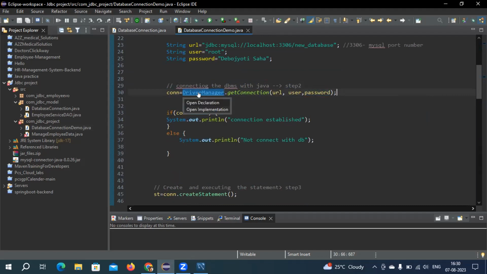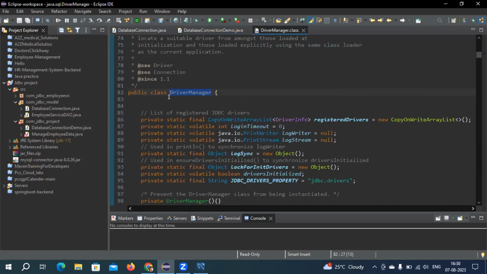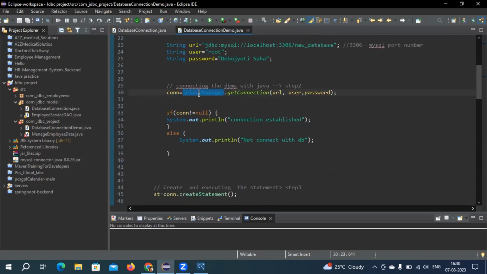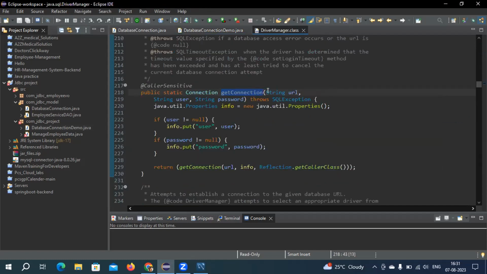Okay, what is DriverManager? Just open the declaration. DriverManager is one kind of class. Public class DriverManager is one type of class. You don't have to go through this depth, because right now you don't have to do this. Just know that DriverManager is one type of driver class. DriverManager dot getConnection, URL, user, and password. What is getConnection? getConnection is one type of method, called the connection method. We have to connect the data, that's called getConnection.